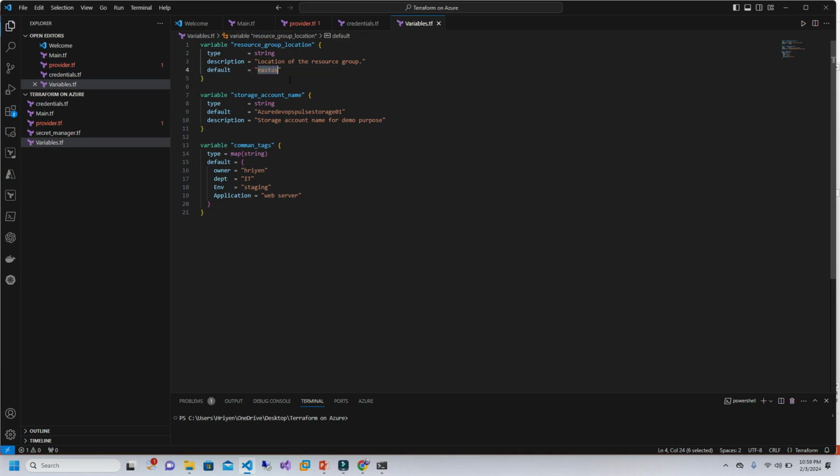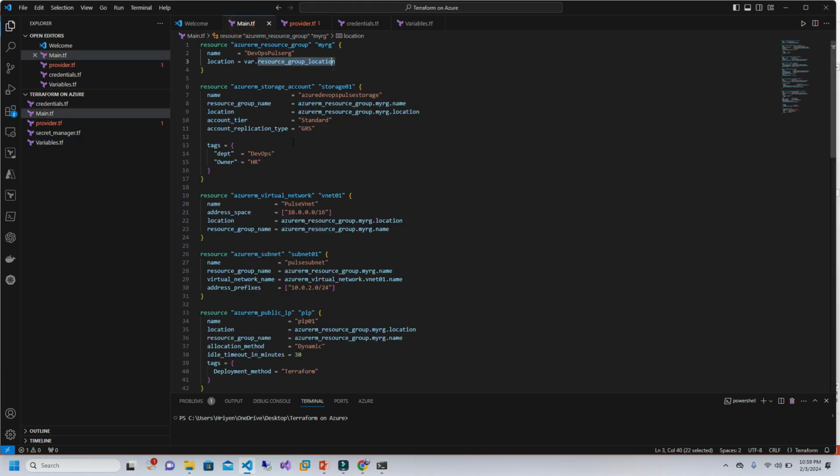So let's say why I'm using this variable: because if I had to use the same location in multiple places, let's say while creating virtual machines or a storage account or anywhere, I can always mention the same name, right? But this is not a flexible way. So instead of this, I can just use the variable with the location name.